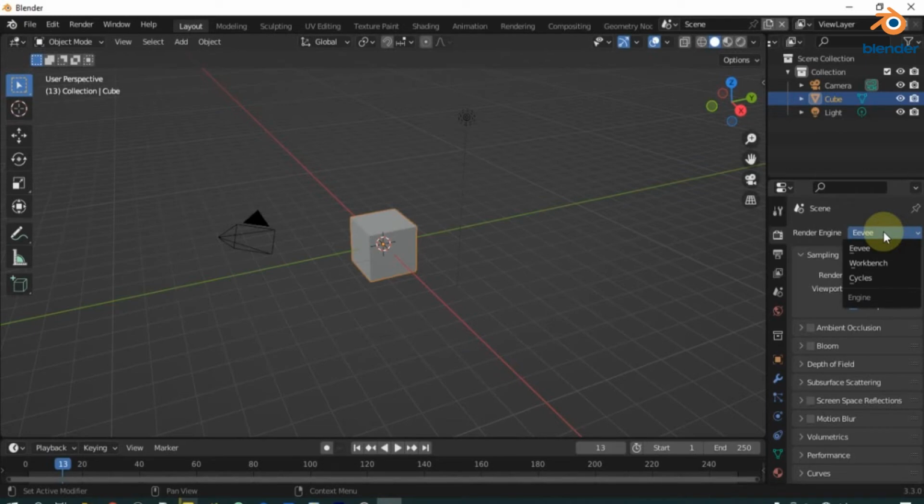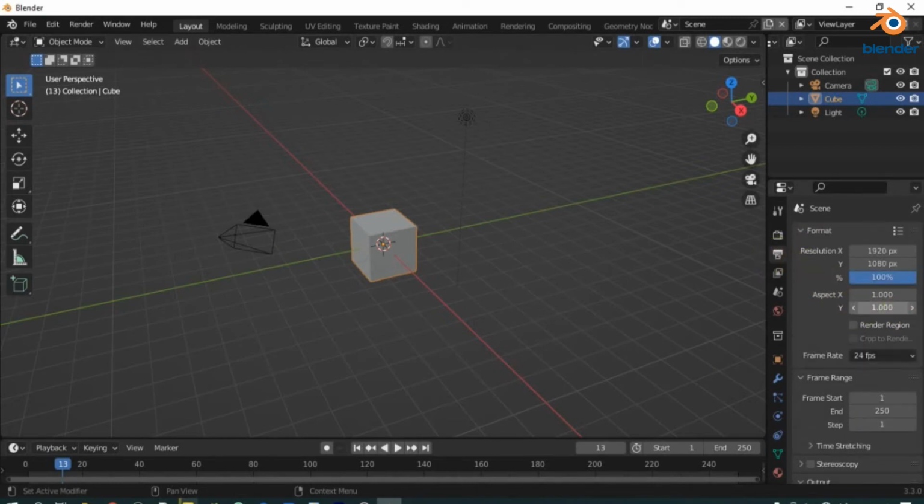It's really slow, but it's the best in producing quality. And then we have Workbench, which is possibly the interface we're using now. Next, there is something that looks like a printer here. This sets for us the output quality of our renders, the size and everything else. We shall learn about that in future also.